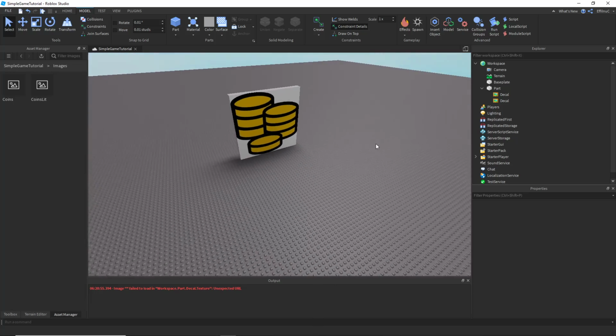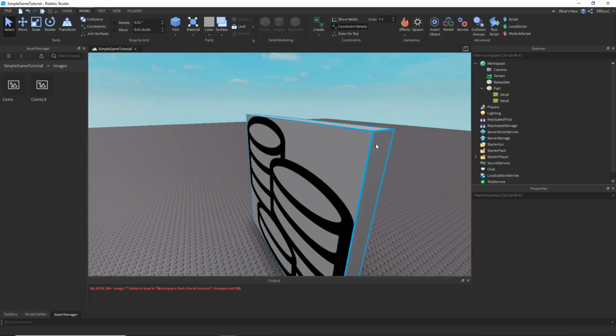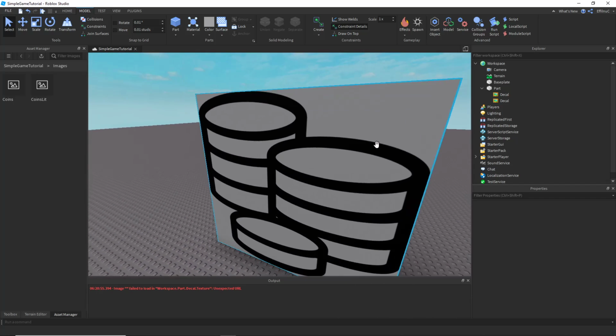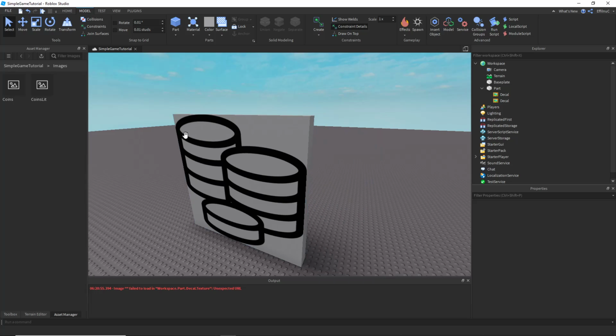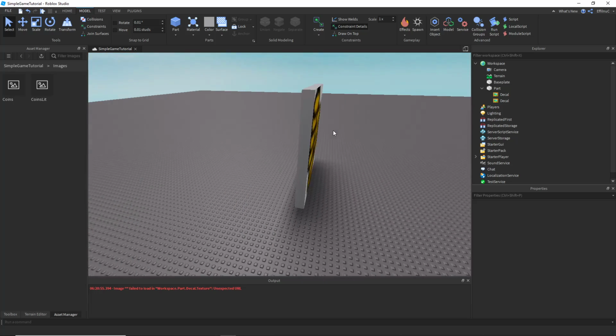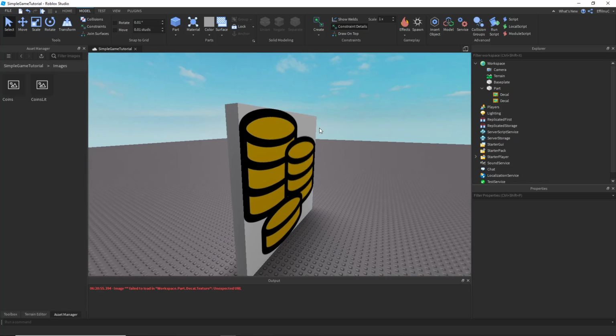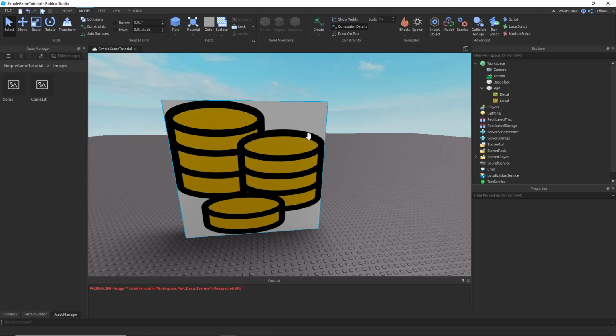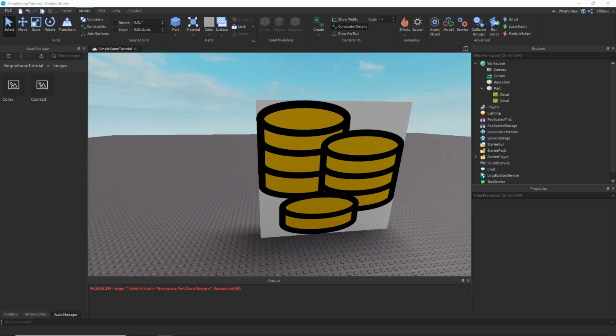Just as an example. Now as you can see, it's given a white background, which means that the image itself doesn't have a transparent background. Which is going to be a bit of an issue for us because we don't want it to show this. We want it to be hollow. So we can actually make our image transparent.